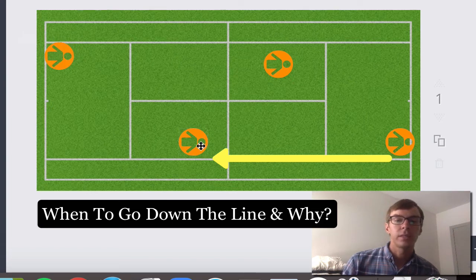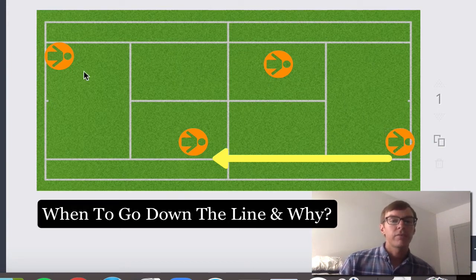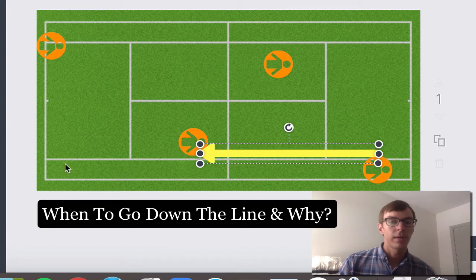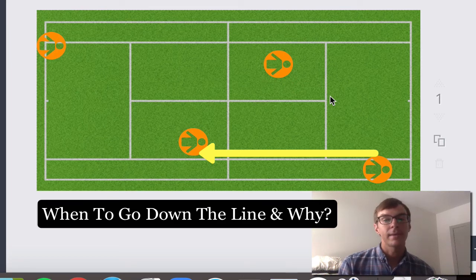That's something to consider there. Another opportunity is on the ad side especially, which is where I usually return from. If they have a weak second serve and you haven't done it in a while, I do like to step in, run around a forehand, and hit an inside-in forehand. And in this case, you're really going for an all-out winner down the line here.